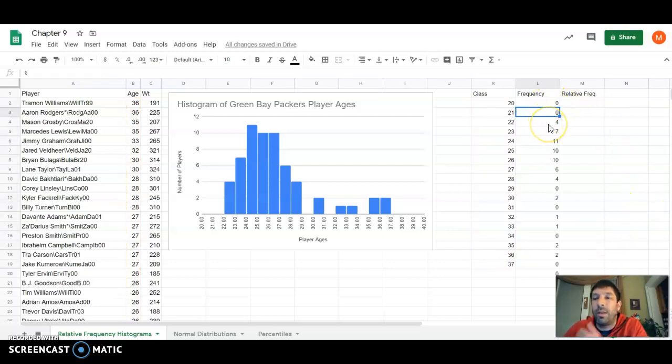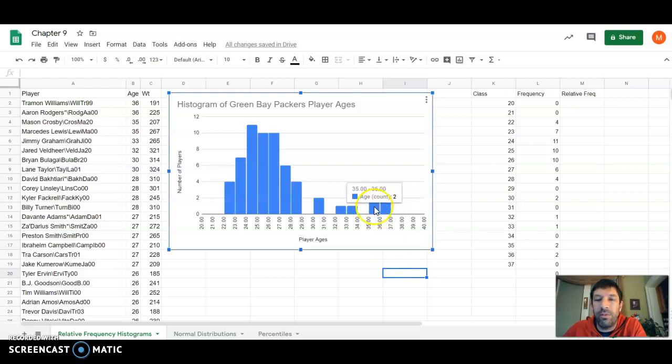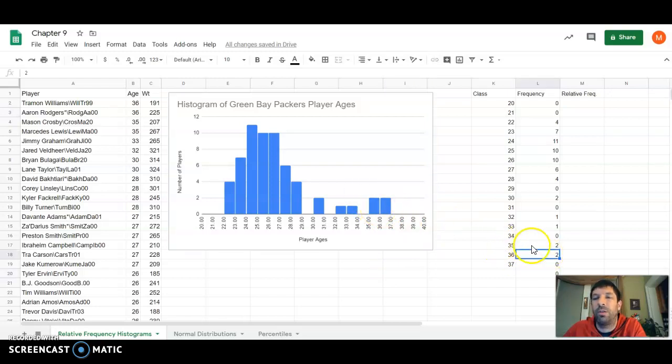And notice, similar to what we looked at with our histogram here, we said there were 2 in the 36 to 37, 2 in the 35 to 36. We can see 2 in the 36 to 37, 2 in the 35 to 36, 11 in the 24 to 25. Sure enough, 24 to 25 has 11. So we've got our frequencies in there.